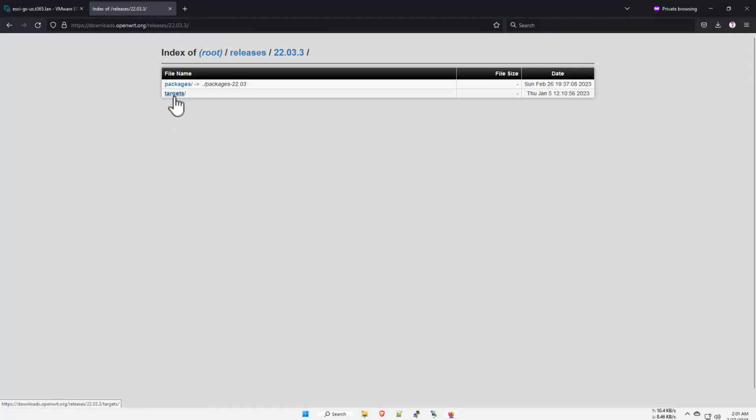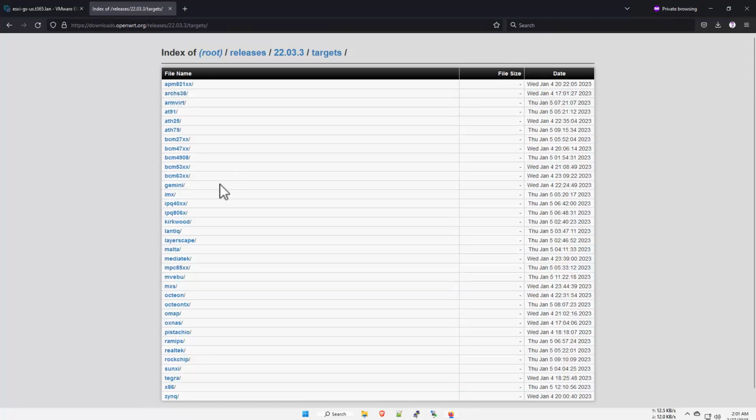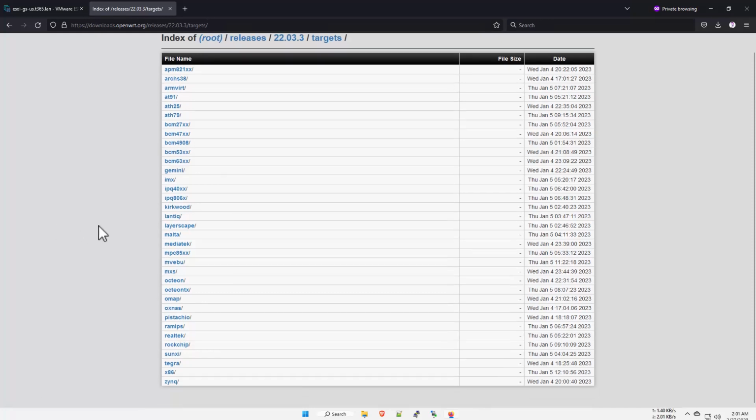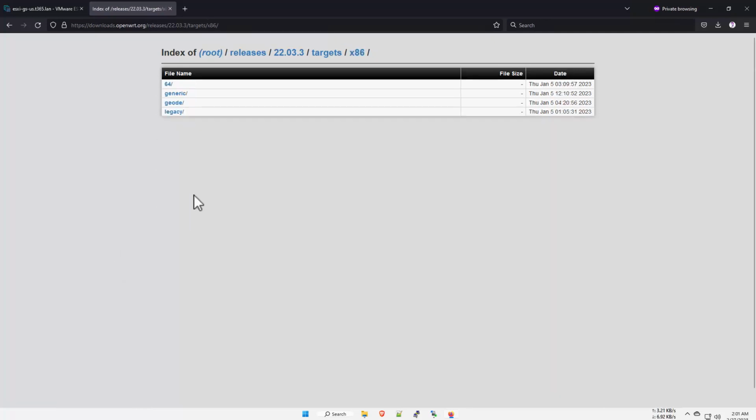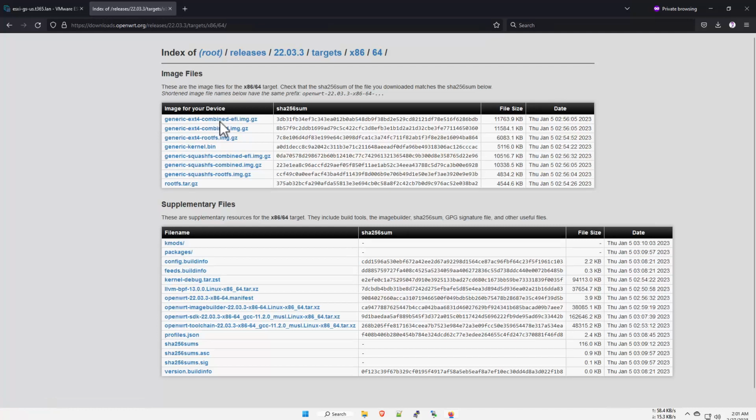Now I'm gonna go to targets, and in targets, since we're gonna do it for a regular VM, that will be x86, which is the AMD version, then we're gonna look for the 64-bit version. So here if you click 64-bit, you can see these are the images, so we should look for this one. However, you can start with this one.